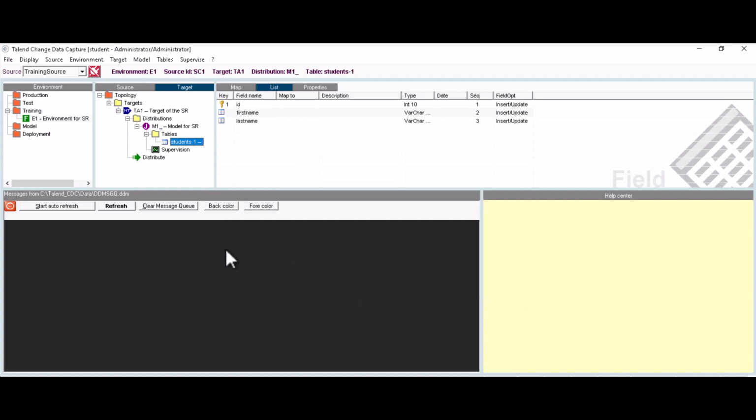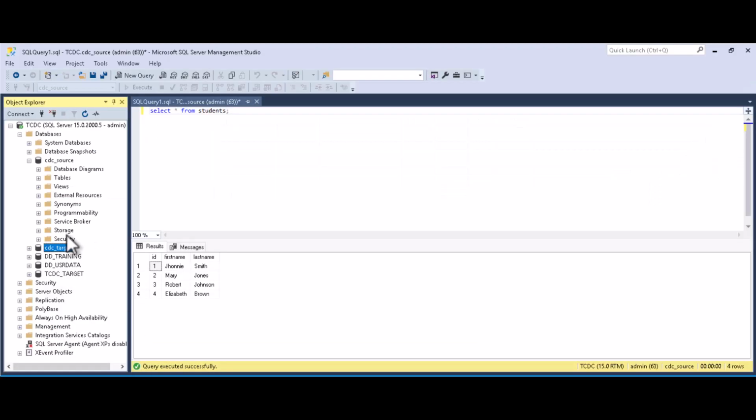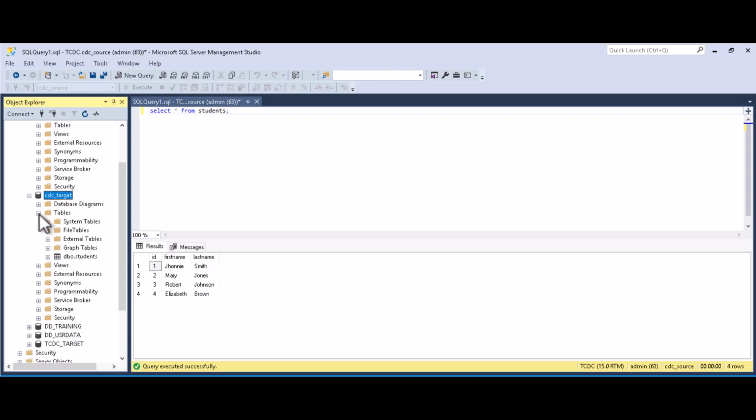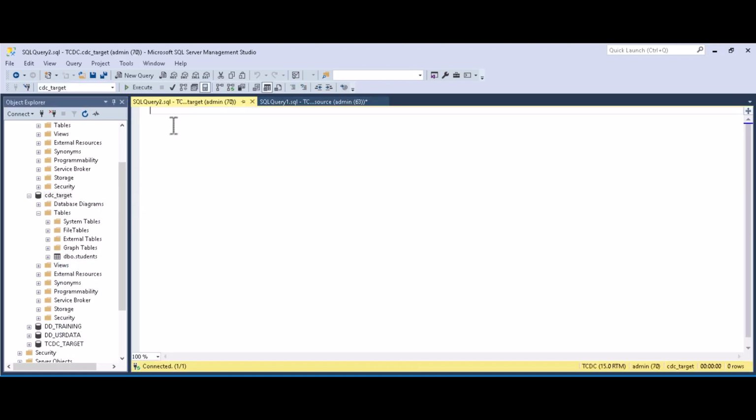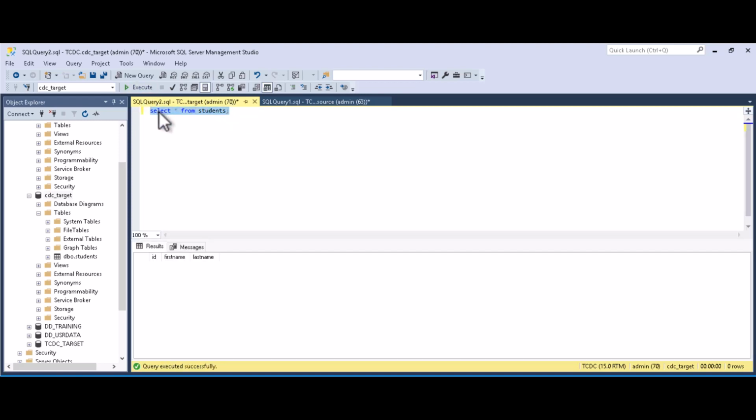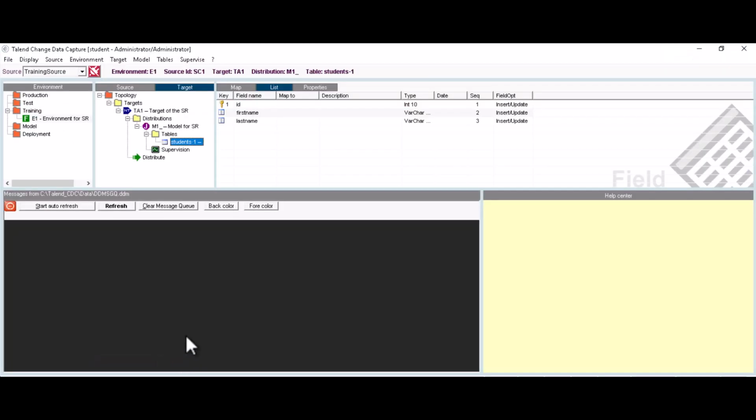Okay, so now we need to check if the table was created. We need to go to the CDC target database, go to tables, and as you can see, the table was created here in our target database. We need to run a query to check the table. Select star from students. And now we don't have anything here in our target table. Go back to the Talend CDC tool.